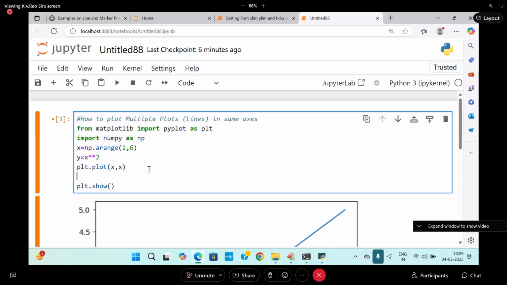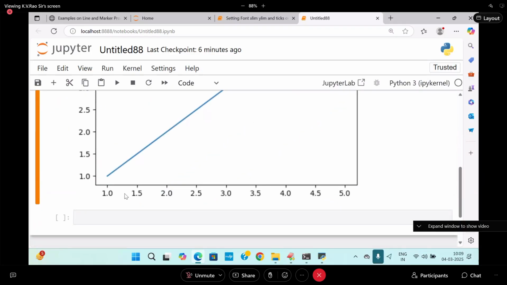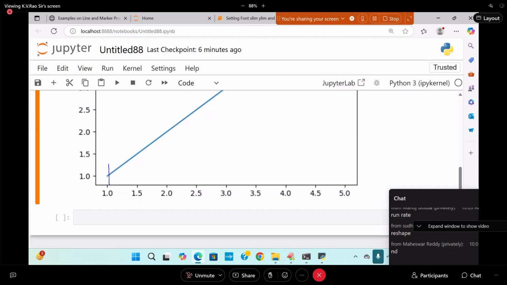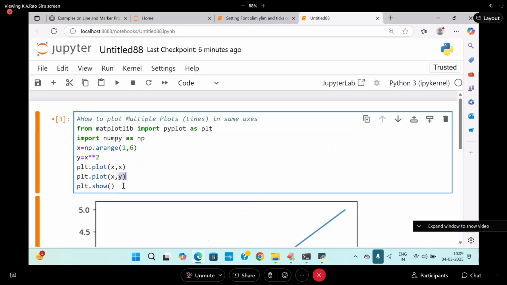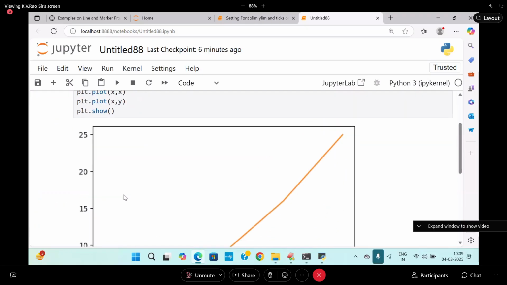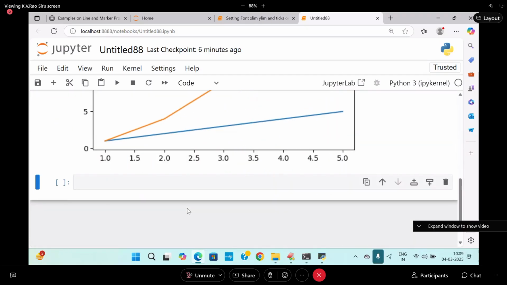Now I am going to take another kind of value: plt.plot x comma y. What is the value of x? 1 to 5. What is the y value here? Squares. So 1 starts with 1 only, and the next, 2, starts with 4. Then 3 starts with 9. So the x-axis limits will remain the same, the y-axis limits will increase. Now you look at the graph so that you can understand first. Are you following me?